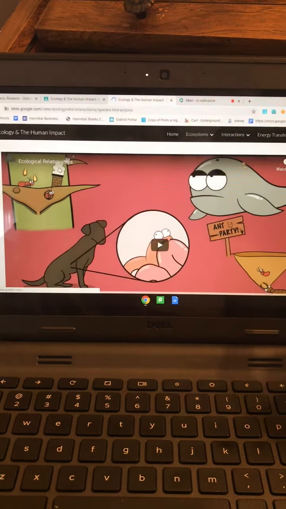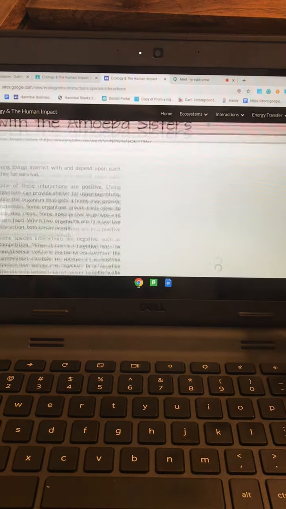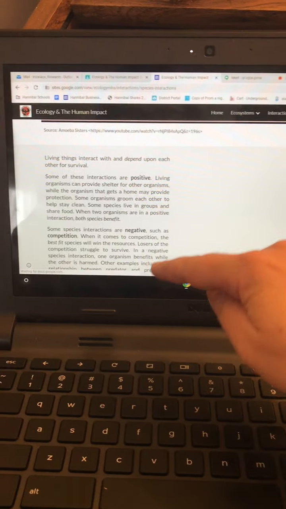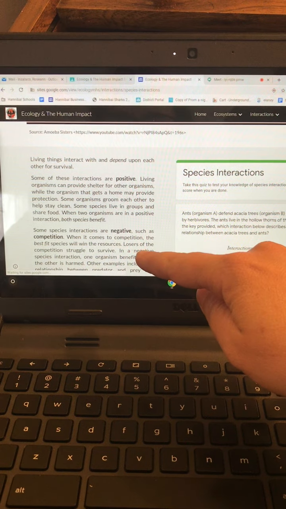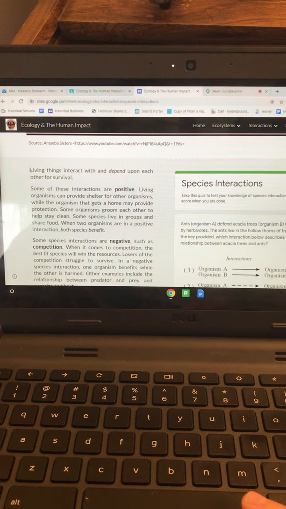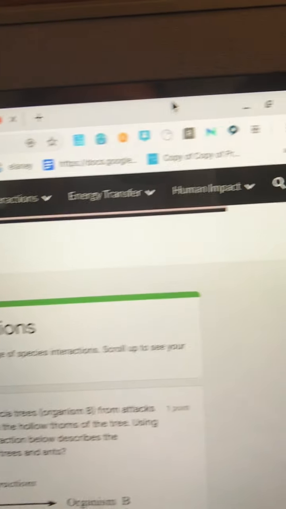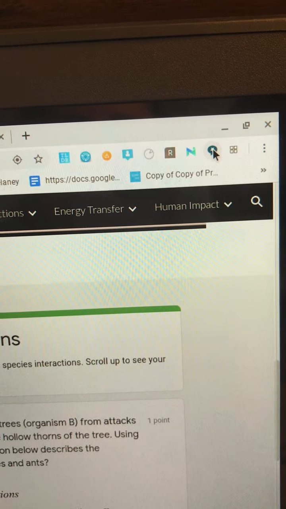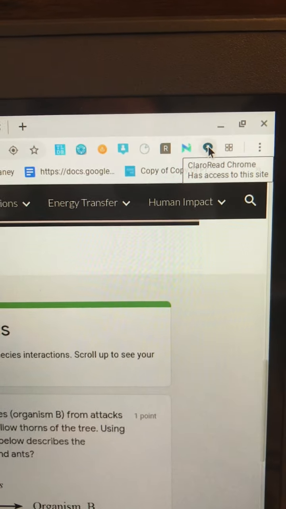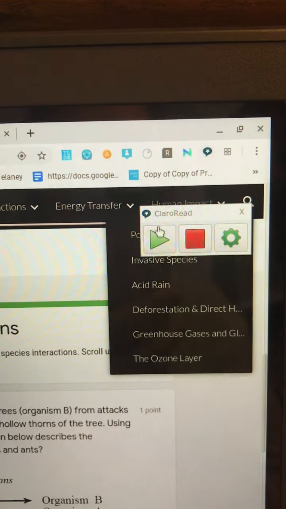When that loads, you're going to find a YouTube video. You're going to watch that YouTube video. You're going to want to then scroll down and read this information on the side. Now remember, if you've downloaded the Ecology app, which I recommended that you did, if you go up to your toolbar up here, it's this little image right here, Ecology, and then your little guide will pop up with how to work it.